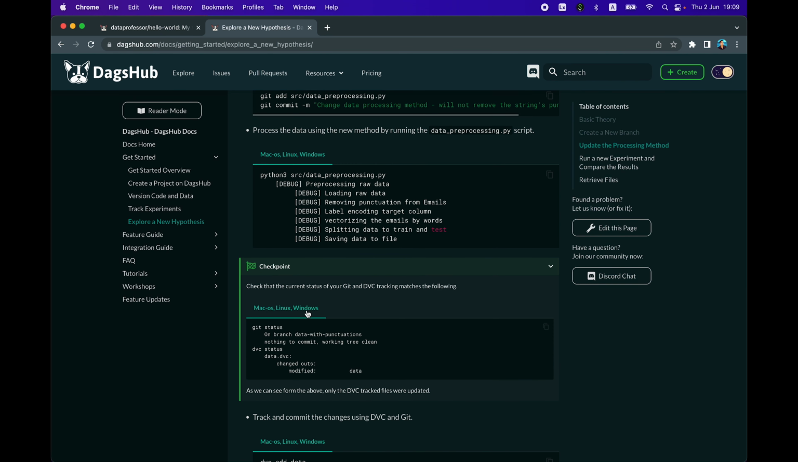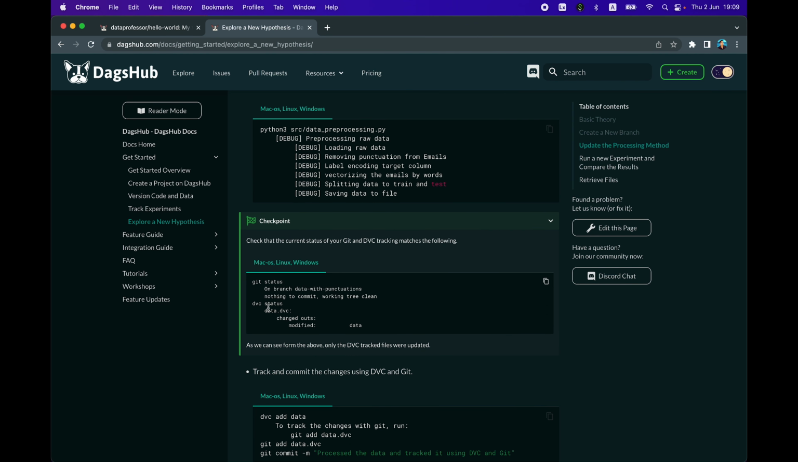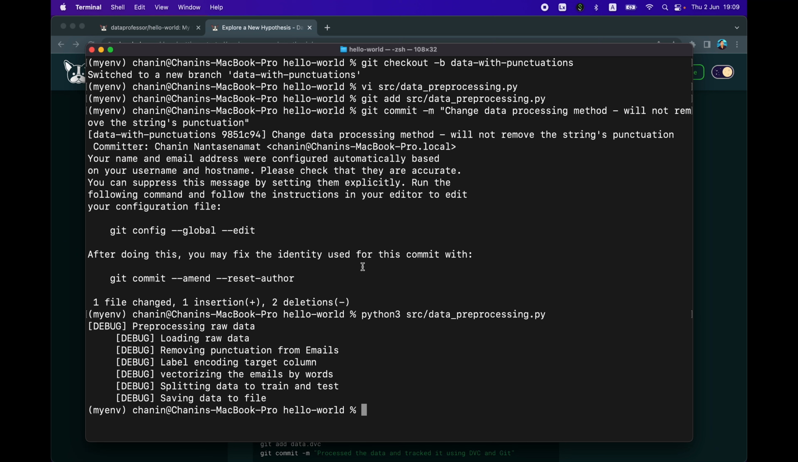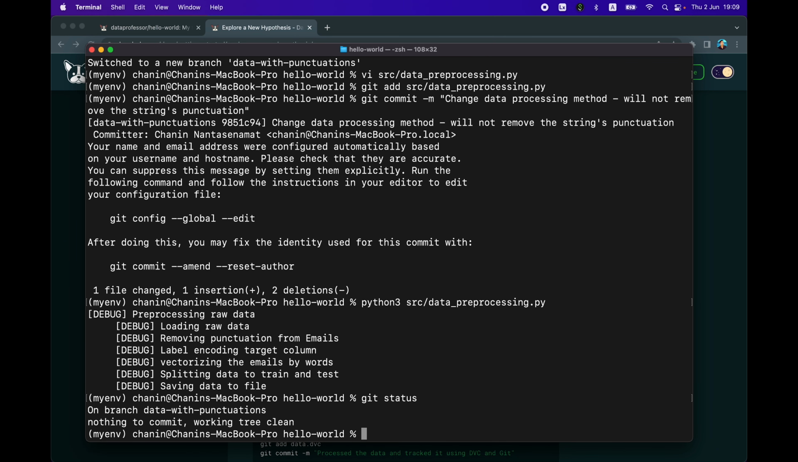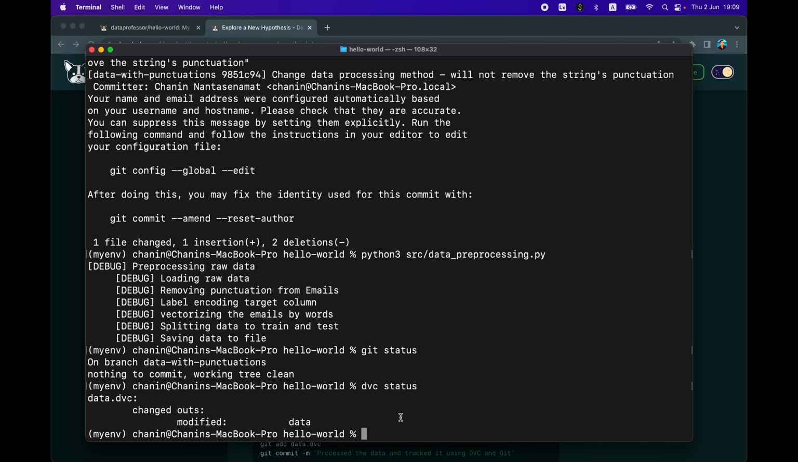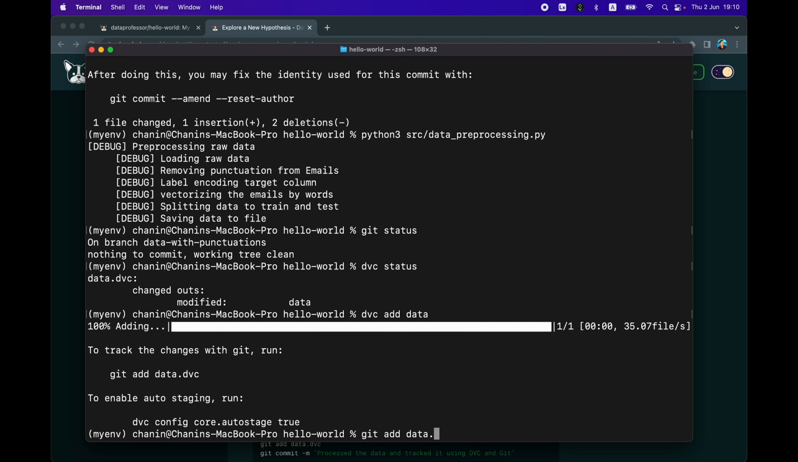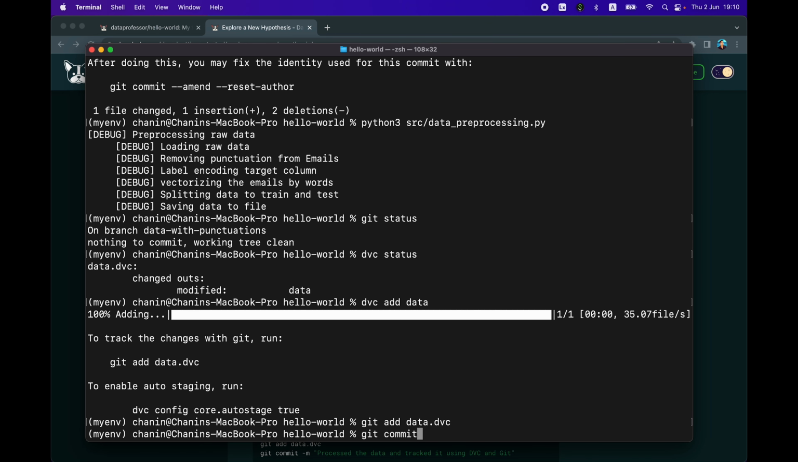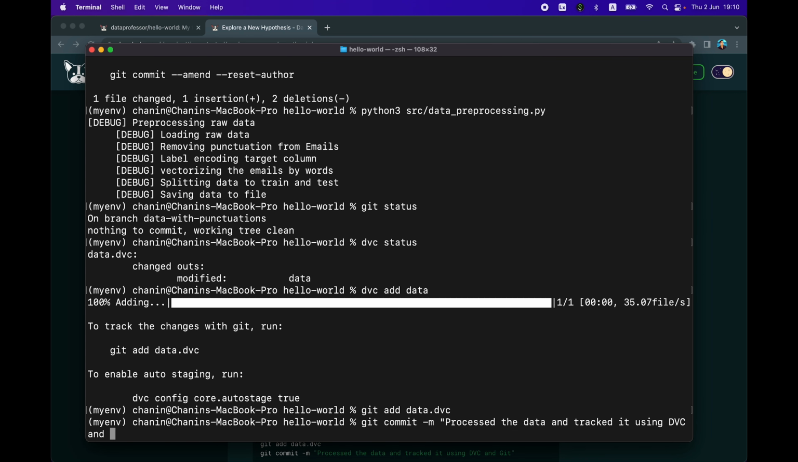the checkpoint here. So if you run git status, it should look like this. If you run dvc status, it should look like that. So let's do that. Git status. All right, it looks the same, and dvc status also looks the same as the one in the tutorial. Now we're going to track and commit the changes using dvc and git. Type in dvc add data, and then git add data.dvc, git commit. Processed the data and tracked it using dvc and git.